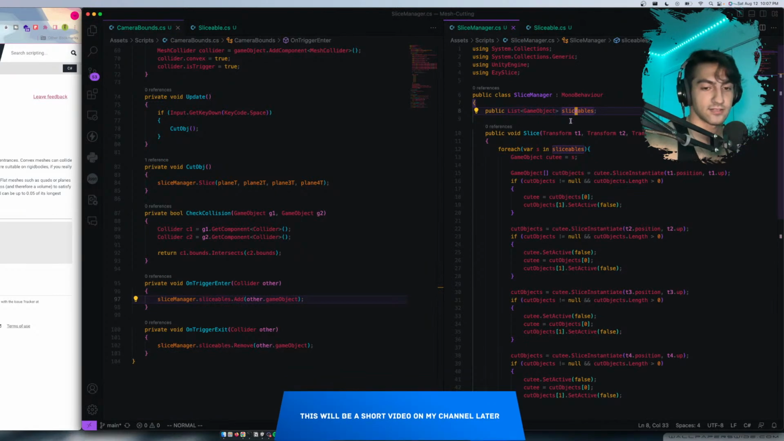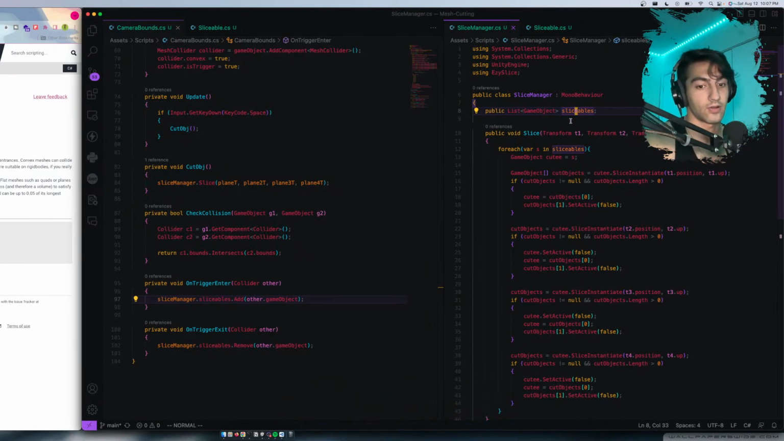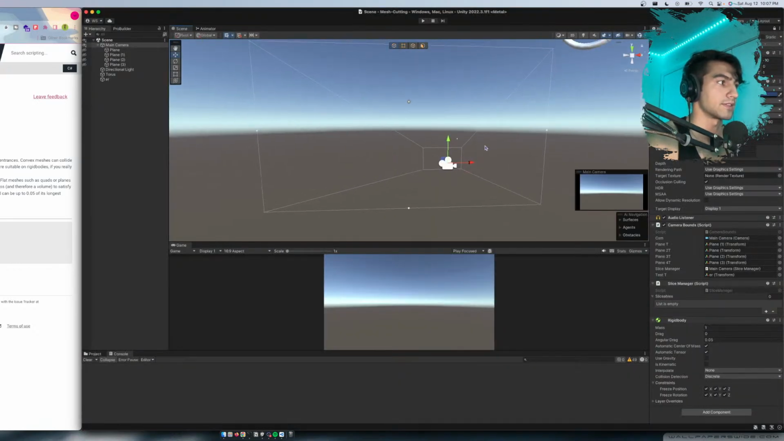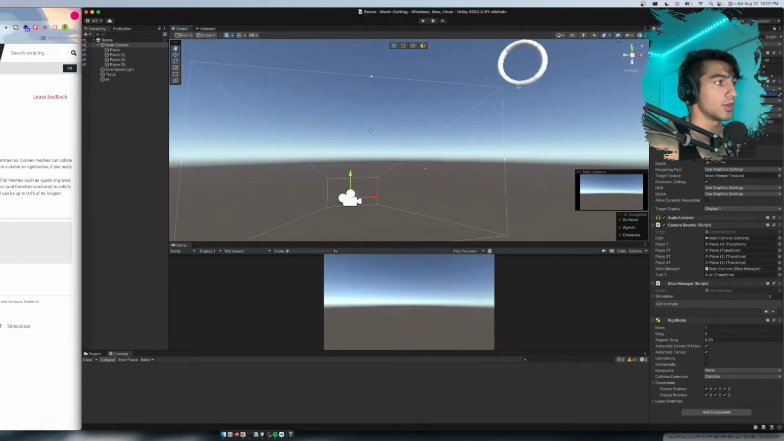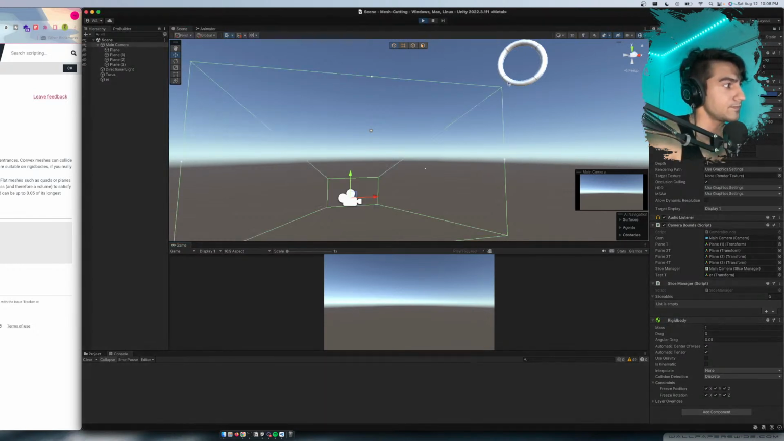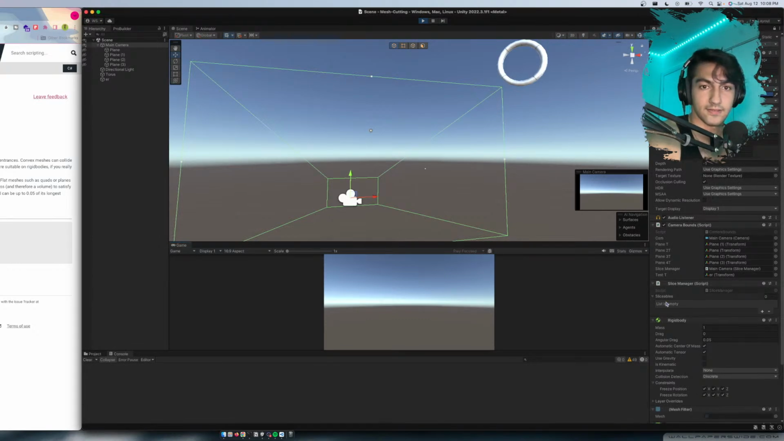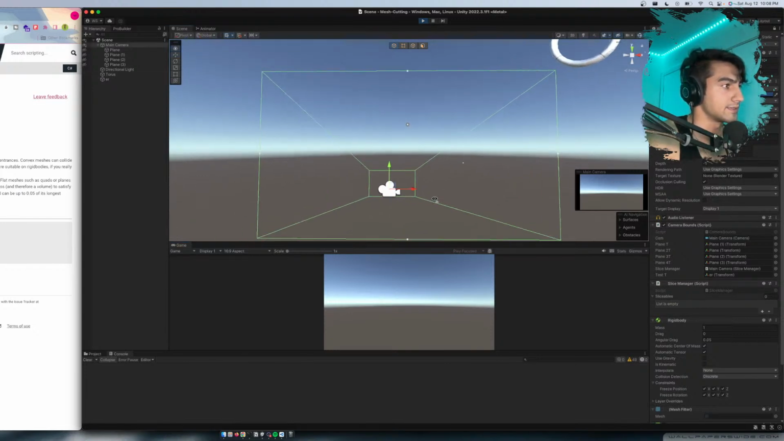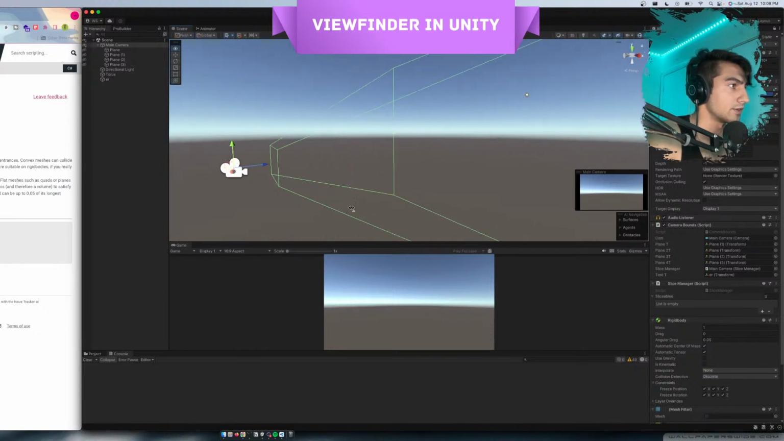I have a list of sliceables that are the objects in front of the camera. They're in the frustum of the camera, so they might be obstructed by another object and you won't be able to see them, but you still want to cut them, right? So I'm just keeping account of anything in the frustum by using trigger enter and exit. You can see the list here. That's the list of sliceables, and there's a collider on this thing.